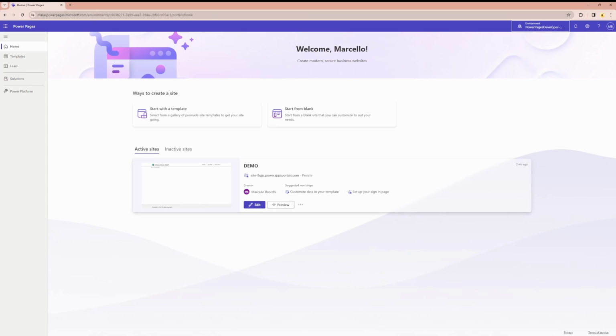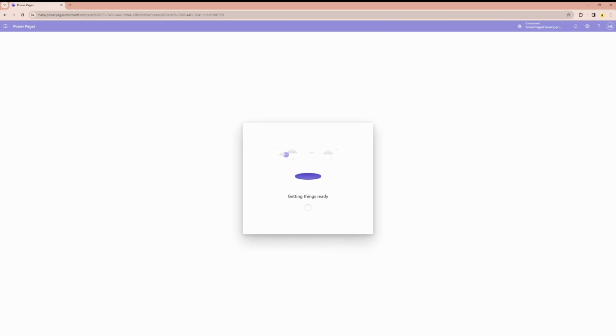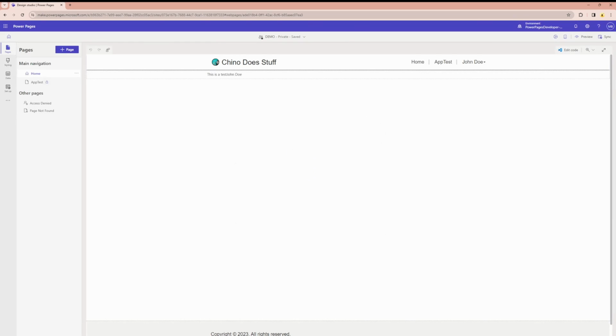Let's just assume that I've created a new site called demo, and then I'll go in and edit. So this brings up the main page for the development environment. And we can see here our navigation, and these are our pages that we've currently created. So I've got a home page, and then I've got an app test page, and these were just ones that I was playing around with before.